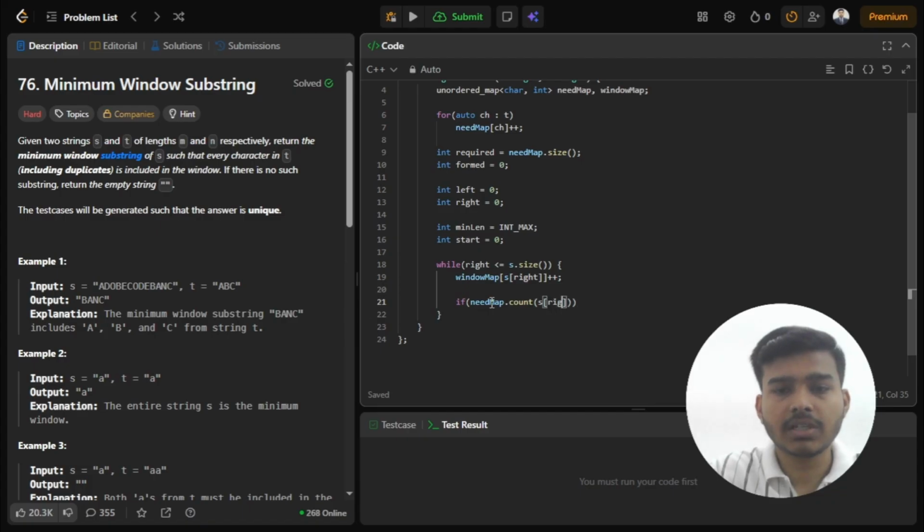If that s of right is present, that will return true in this case. And once it is done, then as part of the second condition, which I have told, we will be checking if the frequency count of both are equal or not. So you can check with the help of this window map of s of right, if it is equal to need map of s of right. With this we can check that condition, and if both of the conditions are true, then we can just increment this formed.